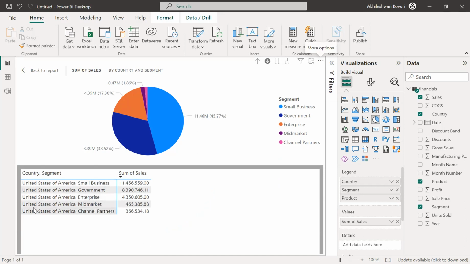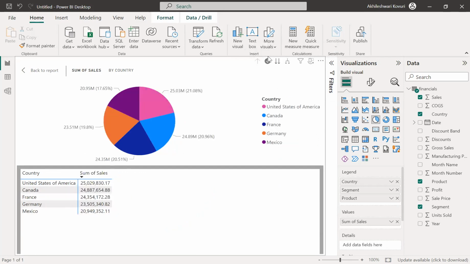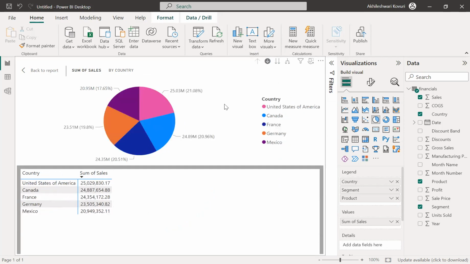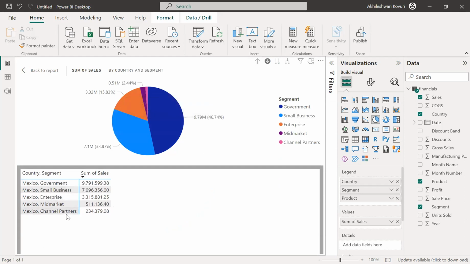So for United States, these are the segment level, this is the total sales. Okay, go up. Still, I have clicked this arrow, it's been selected. Now, if I select Canada, for Canada, each segment level, this is the sales. Okay, go back. Select Mexico. At Mexico, at segment level, this is the total sales.